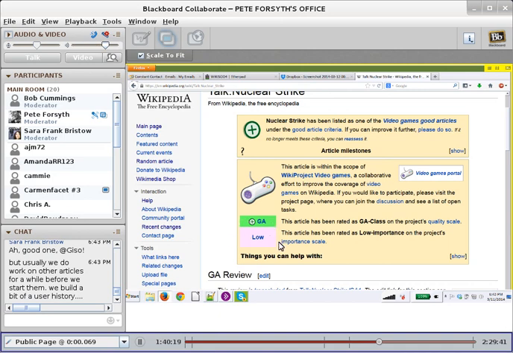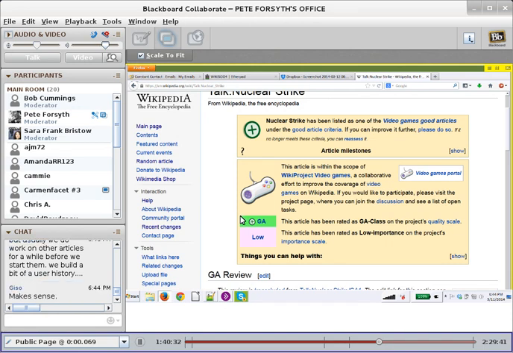So on the lower left side, for each wiki project, you will typically see ratings. So here we have GA, that green circle might be familiar if you looked at the good article pages earlier in the class. So it tells us first this article has been rated as GA class on the project's quality scale.